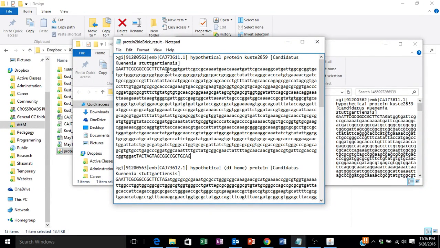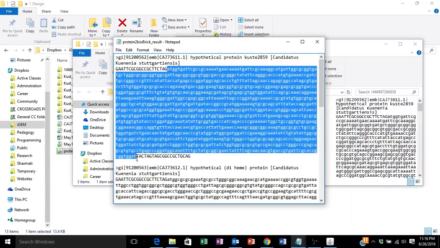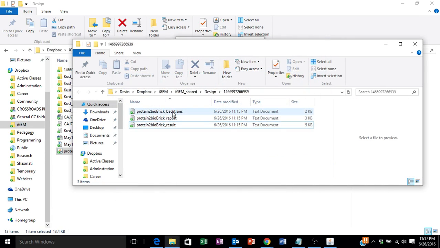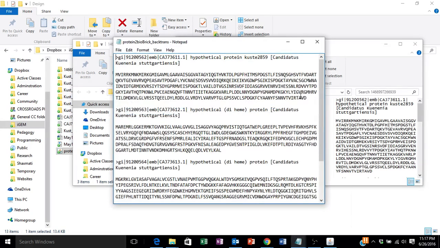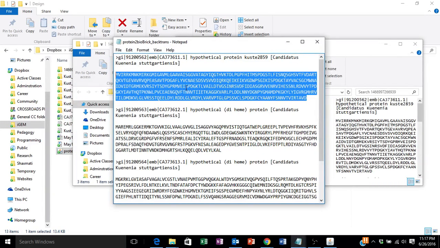As a quick way to verify that this altered DNA sequence, which does not contain the assembly standard restriction recognition sites, actually does encode for the protein, that sequence has been already back translated and is available here for comparison with the original protein sequence.